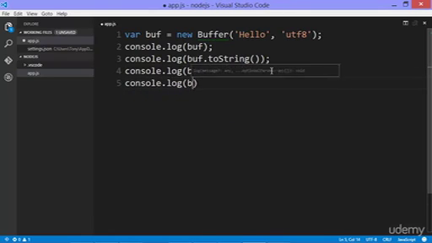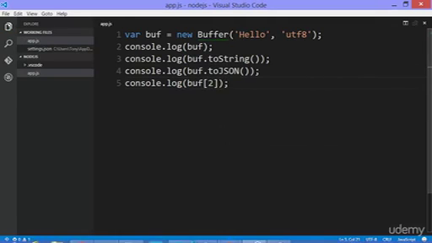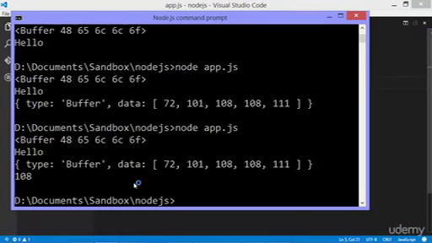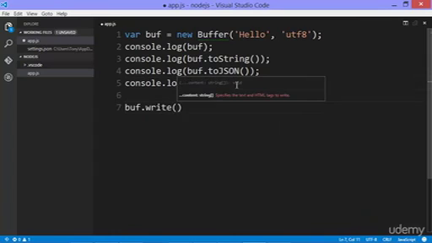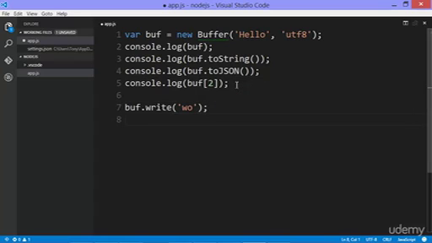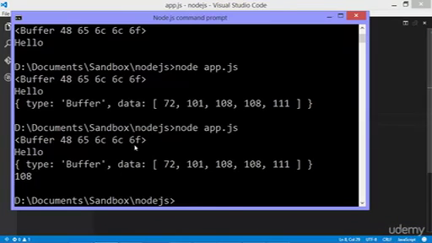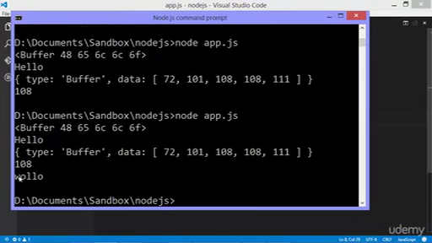So I can actually use brackets to get a particular one of those numbers. So there it is. So I can use the buffer somewhat like an array. And I can also write data to the buffer. As if I was about to write world, I'll just put WO, and then let's output the buffer, and let's do toString to see what happened. So I do that, and this time notice that the WO overwrote the HE in hello.